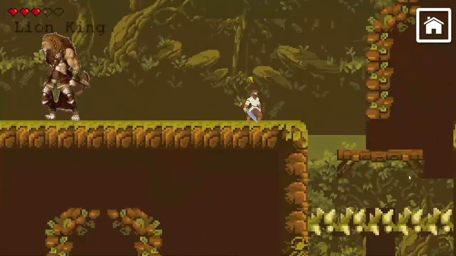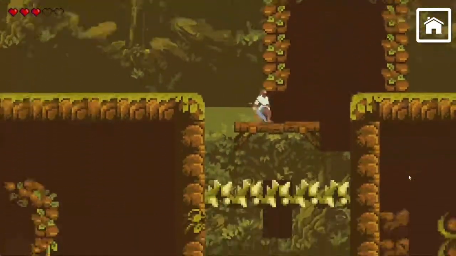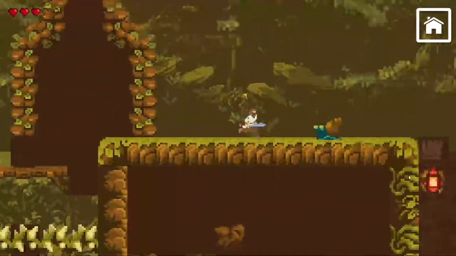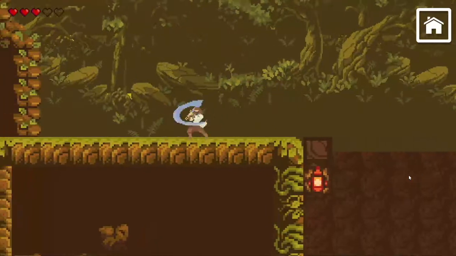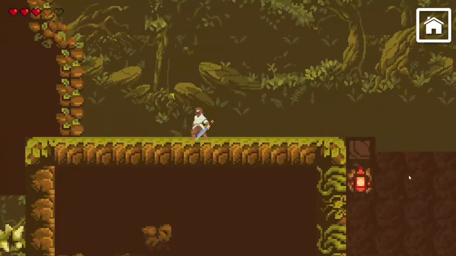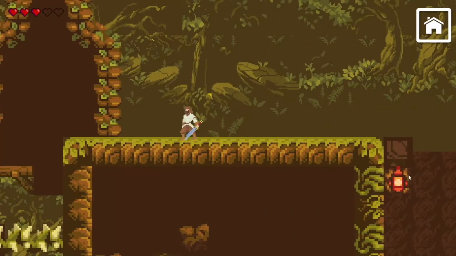I've got the dialogue. So I've got a reasonable but not huge set of mechanics. The controls, by the way, are pretty good. Apart from the fact they're on weird keys. I don't know why.